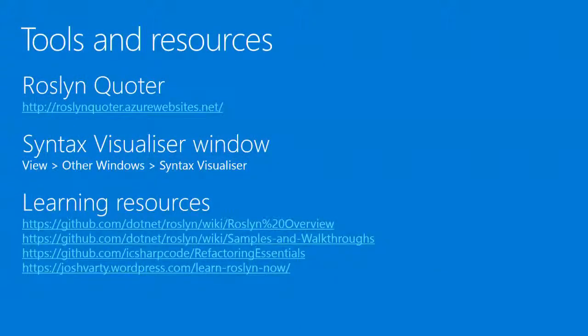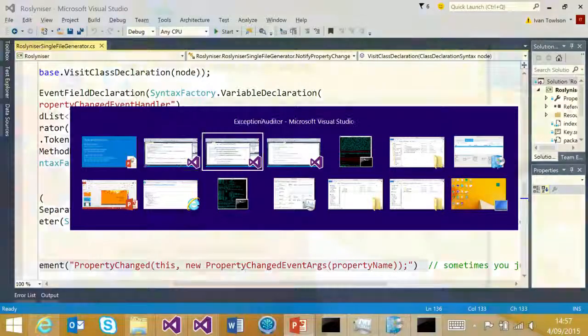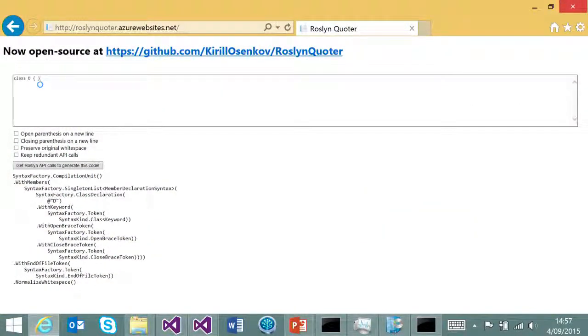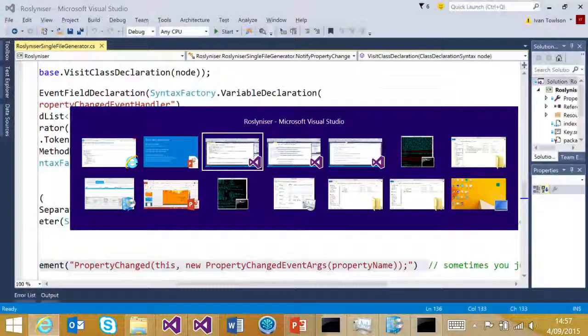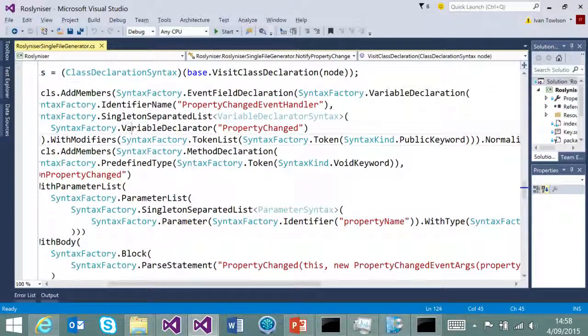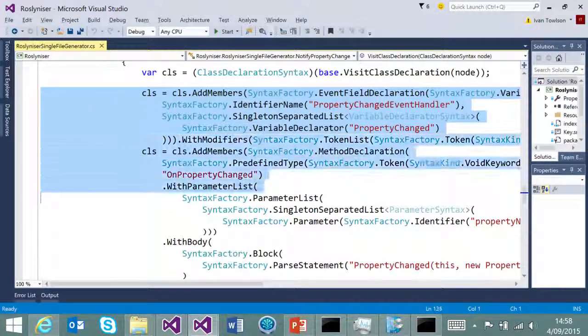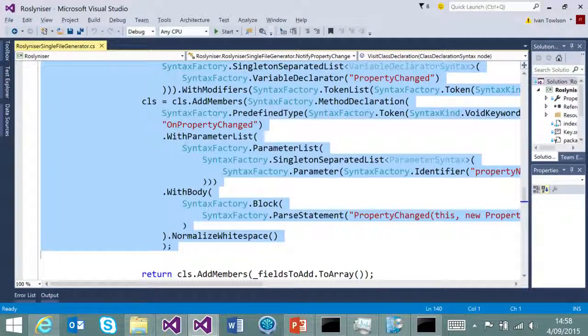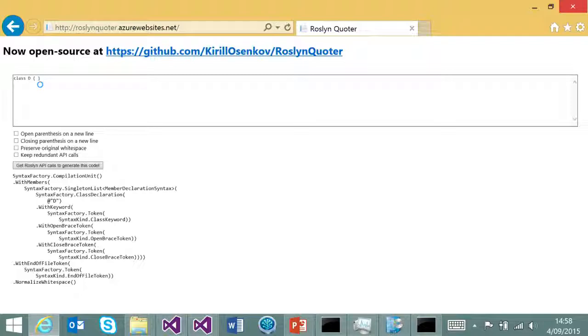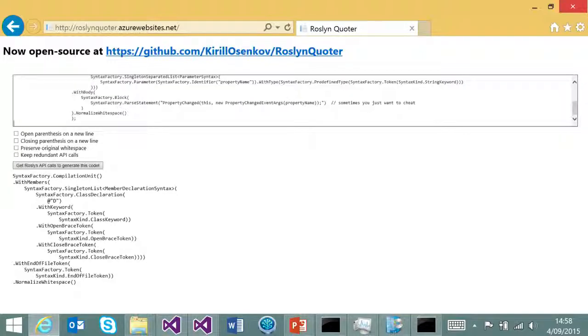All right, I meant to show you the scariest tool. I don't really have long, sorry. The scariest tool in Roslyn is the Roslyn Quoter, which is an online tool that you can paste the C# code that you want into, and it will tell you the set of Roslyn calls that you need to make to generate that. And look, one little class declaration produces all of that.